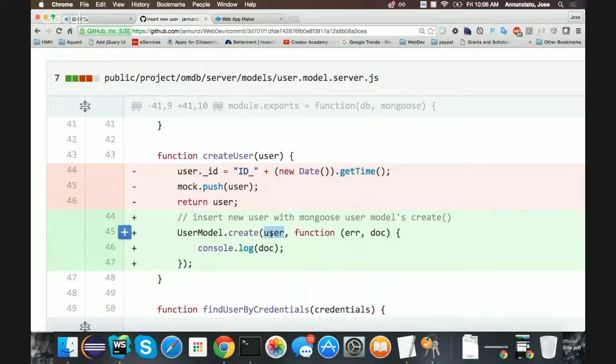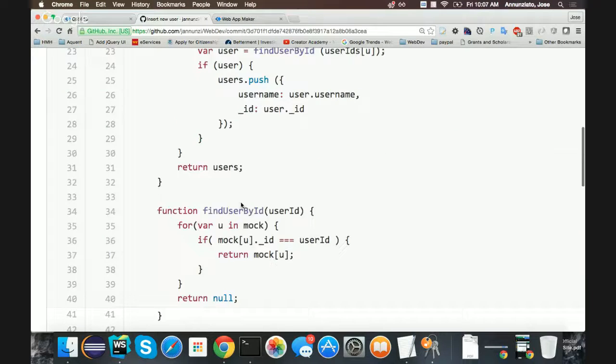We take the user instance. This user instance, where is it coming from? From the Angular client. The Angular client provides, when you are creating a user, a username, password, maybe an email. I don't remember, but it's in the registration page. So when you register, that object comes here. Notice that we're going to use the create method of the user model. The user model had been created from where? From the schema, no? Where is it?